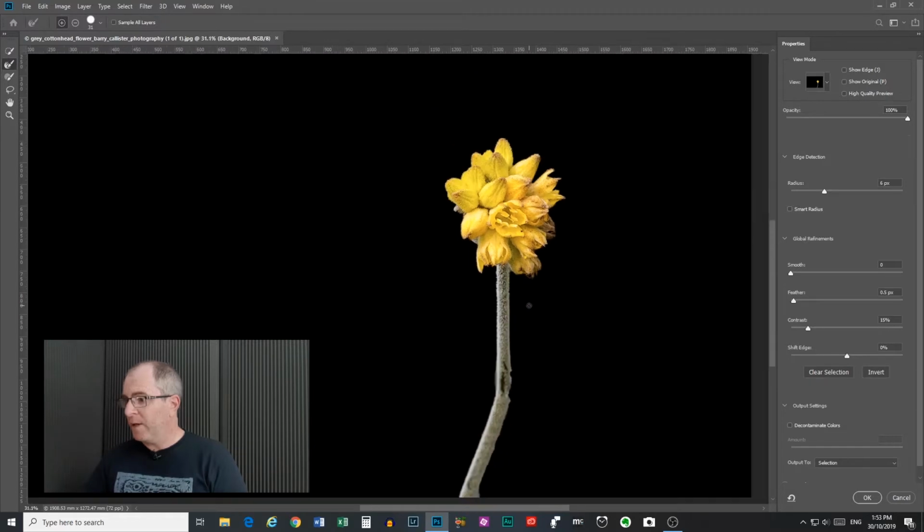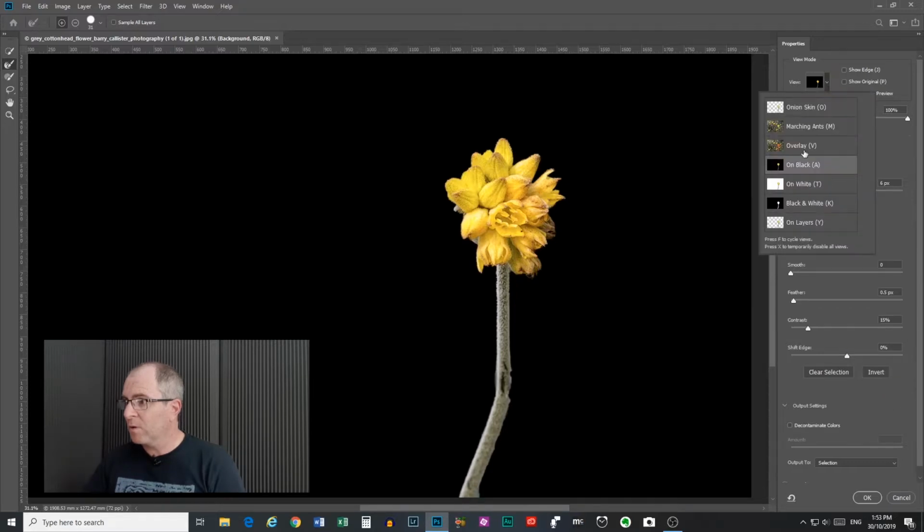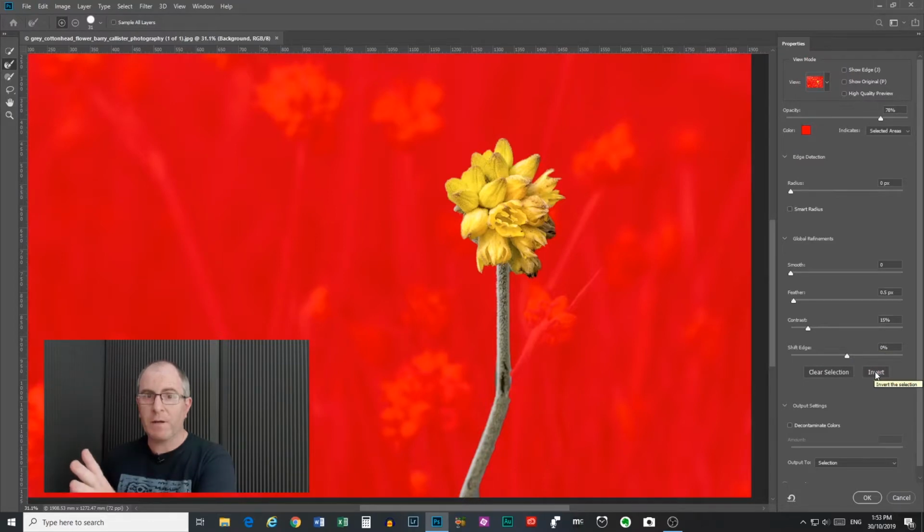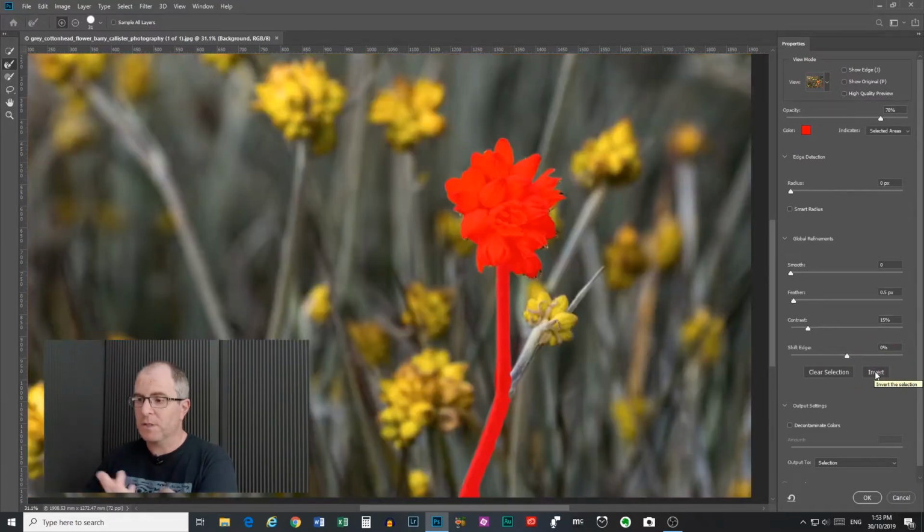Now we'll talk about clear selection. Obviously it cancels the selection out. Invert, that will change the selection from the background to the foreground. It selects the inverse of what you've already got selected.